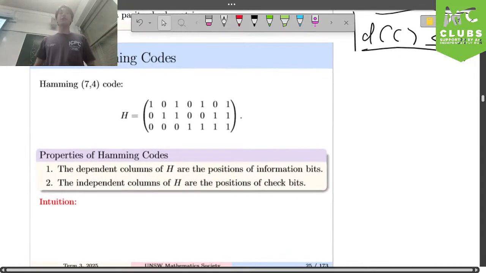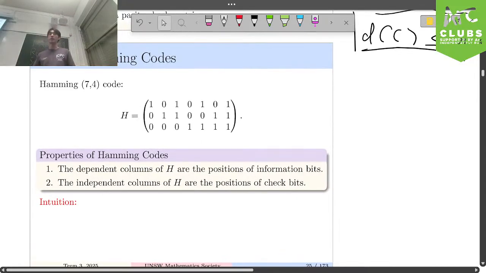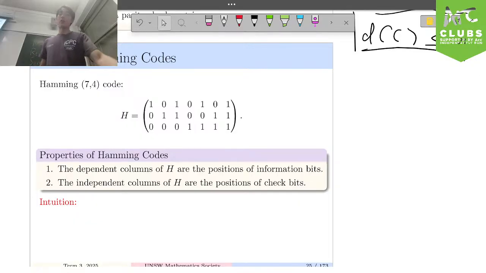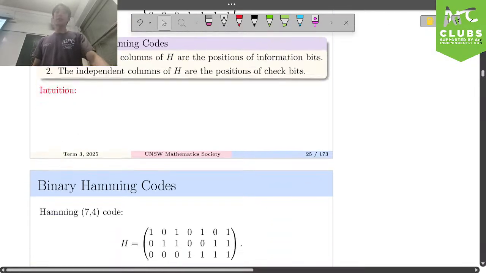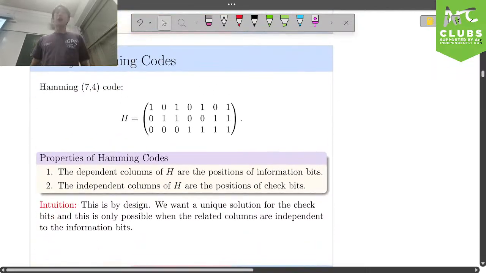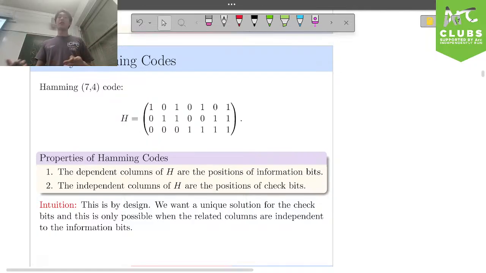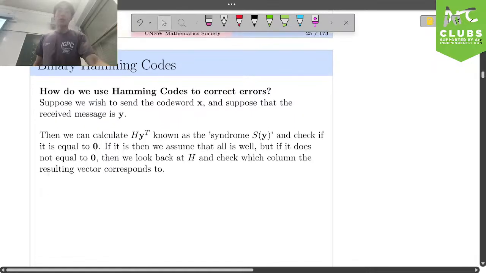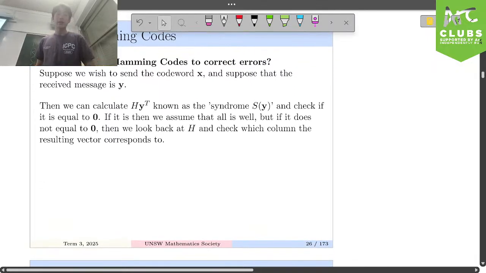And some properties of the Hamming code is we set the dependent columns to the info bits, the independent columns to the check bits. The reason why we do this is essentially because the independent bits depend on the values we put for the dependent columns. So for the dependent columns, we make it the information we're trying to send. And that will give us some unique value for the independent columns, which will be the check bits. Cool. So we can see an example of that in a second.